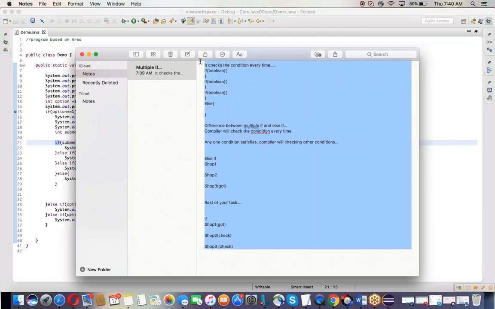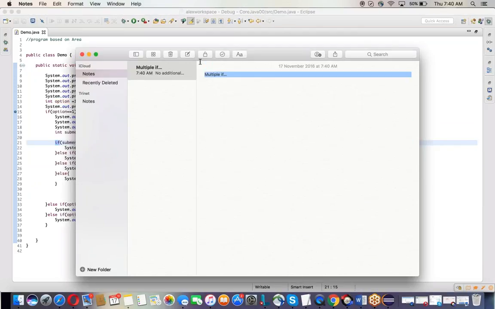Let's move on to the next concept now. So overall we are learning about the control structure. In this, the first concept we have covered successfully, that is conditional statement. A statement which works on condition is known as conditional statement. In that you have if, else if, else, nested if, and multiple if.